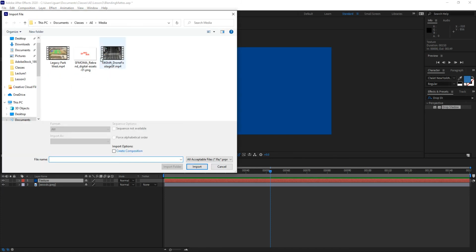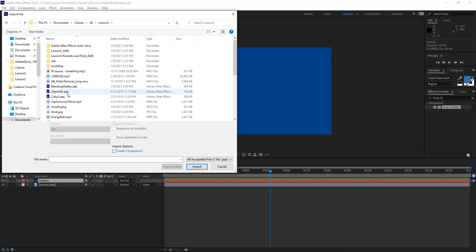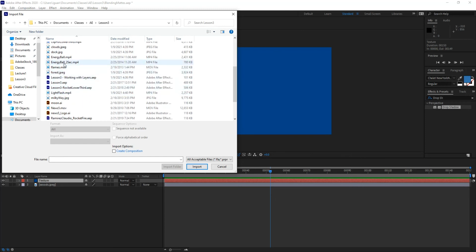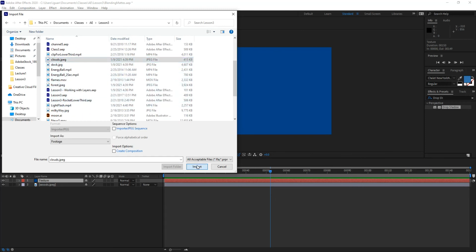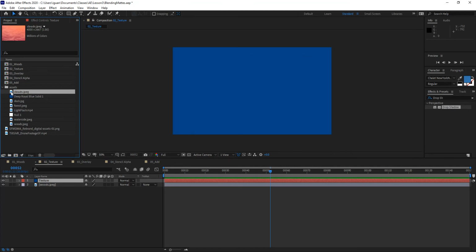And let's see if I can bring in... Actually, I'm going to import that file really quick. Let me go to lecture 3, and I am going to find the file. I think it's called clouds. There it is. So I'm going to import this file, clouds, and then I'm going to replace that footage, this layer, with that footage. To do that, you select the footage on the project window, select that layer that you want to replace it with on the composition window, and then press the keys Control, Alt, and backslash.